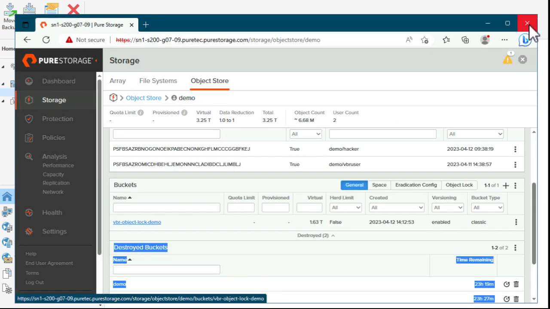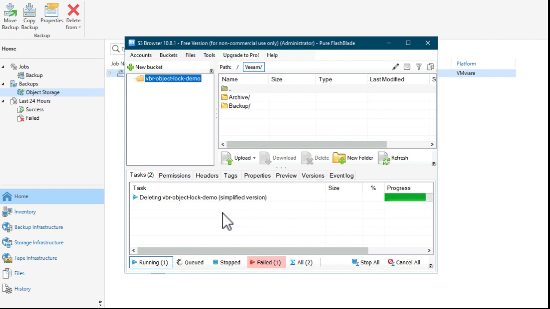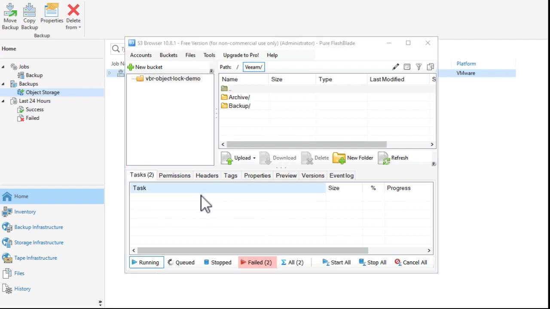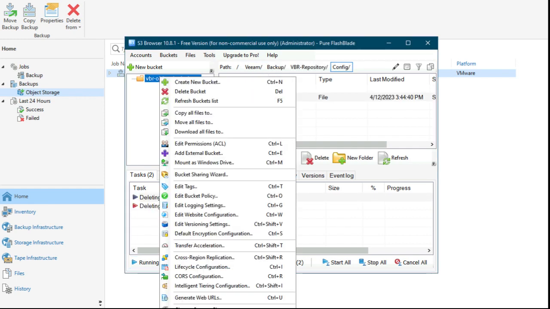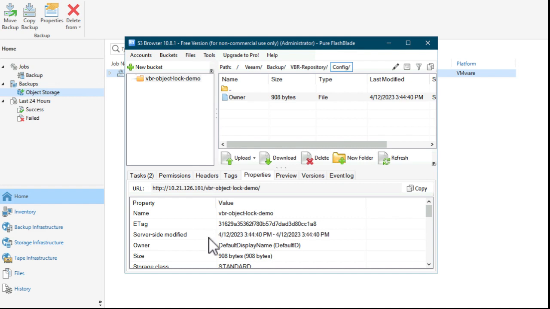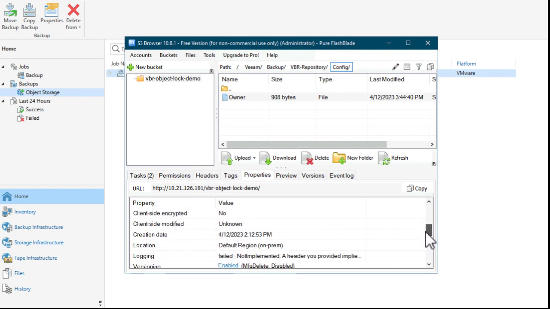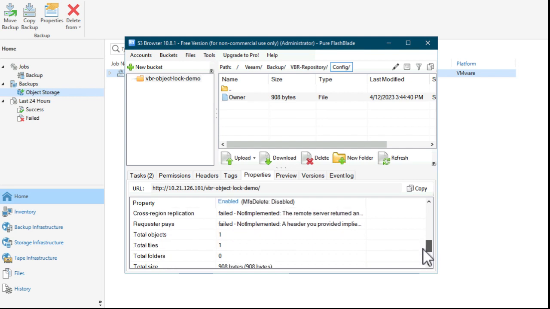Now back to the S3 Browser, let's see if the objects were deleted. As we can see, it seems like the S3 Browser was able to place the delete marker on the objects. We can verify by looking at the total objects going from thousands down to 1.